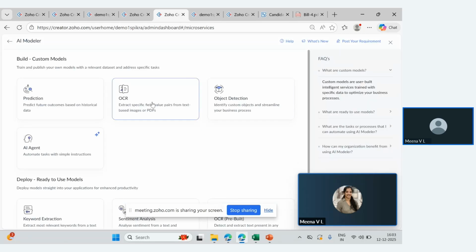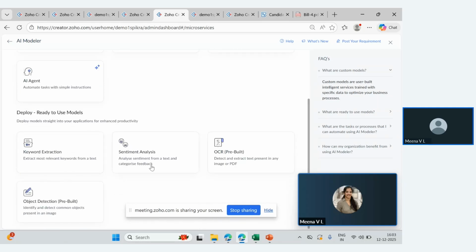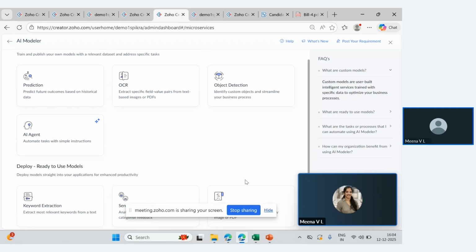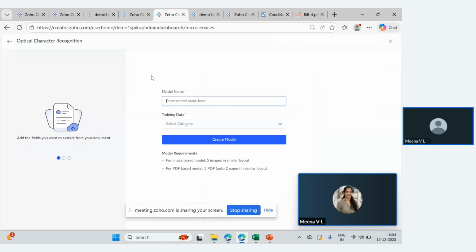And I'm selecting OCR. You have certain pre-built OCR models also. You can just have a look at them if you are looking for this kind of extractor for your business. You can just check this out. And if at all you cannot use that, then you can build your own custom OCR AI model. So let me give a name for this.